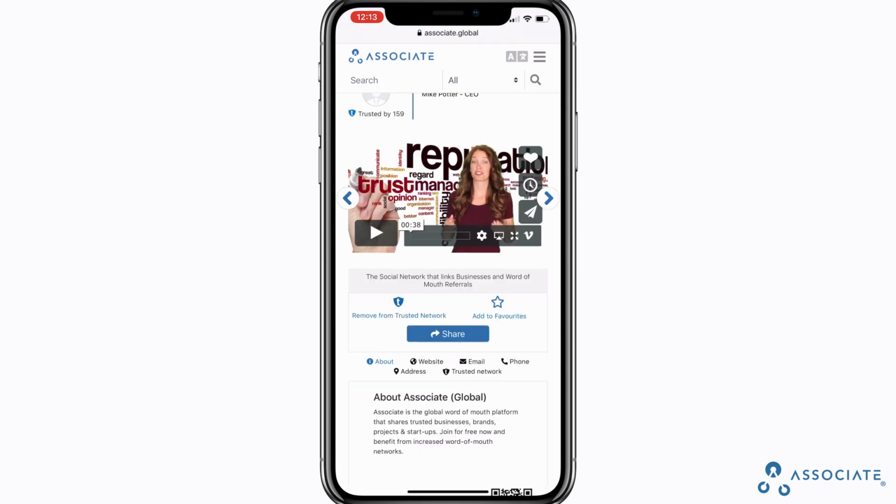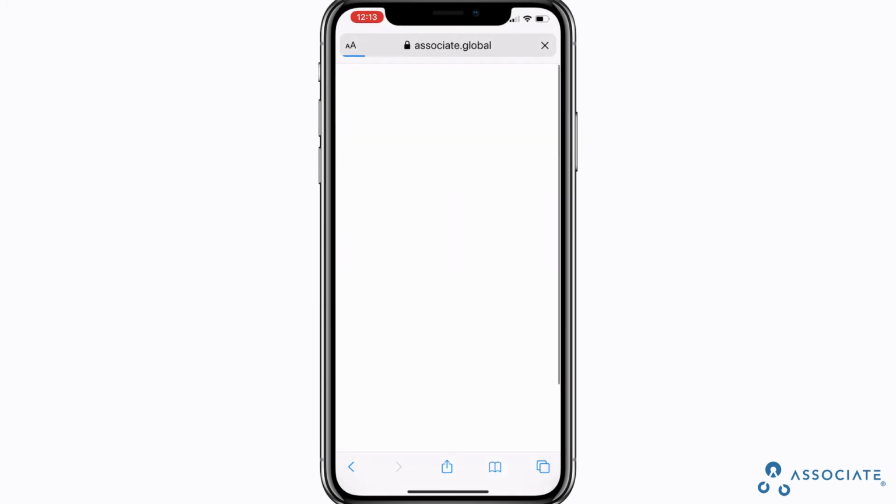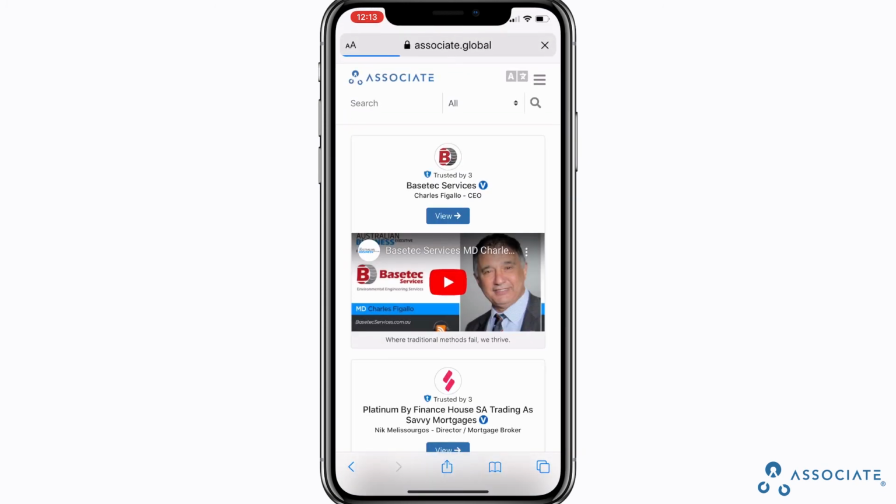Again, to share, I just click the share button and it opens up and I can share it via a number of ways. I hope that's given you a clearer indication of how to use the Associate card.